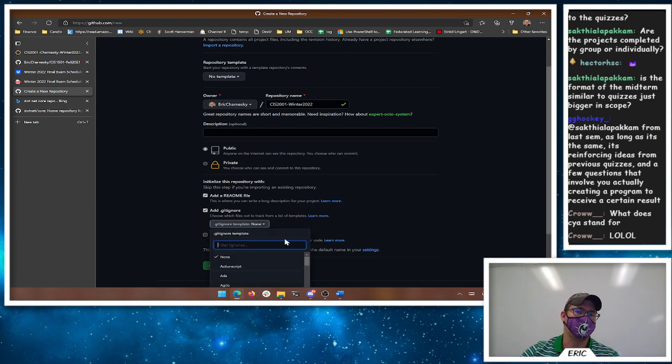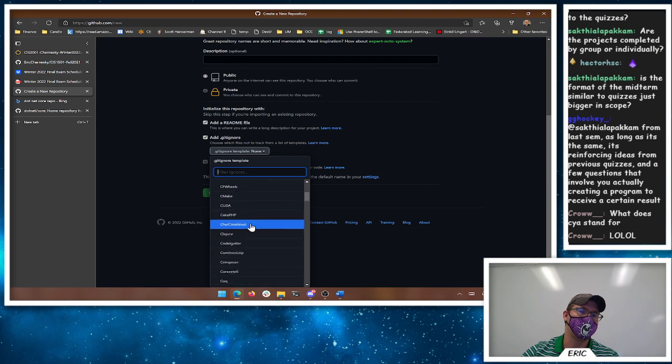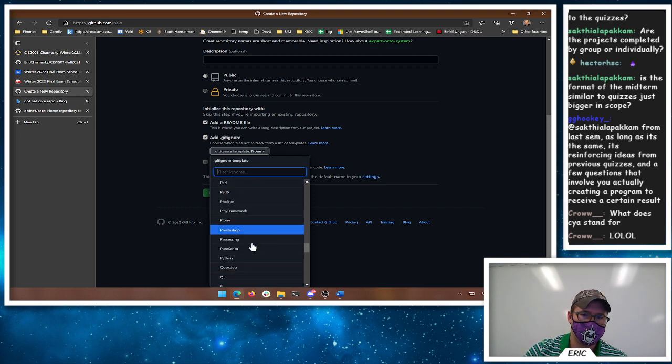And they have all sorts of cool templates. So for any given language, essentially you can have it pre-built. Let's ignore these sorts of things here. So we can go find Python here.